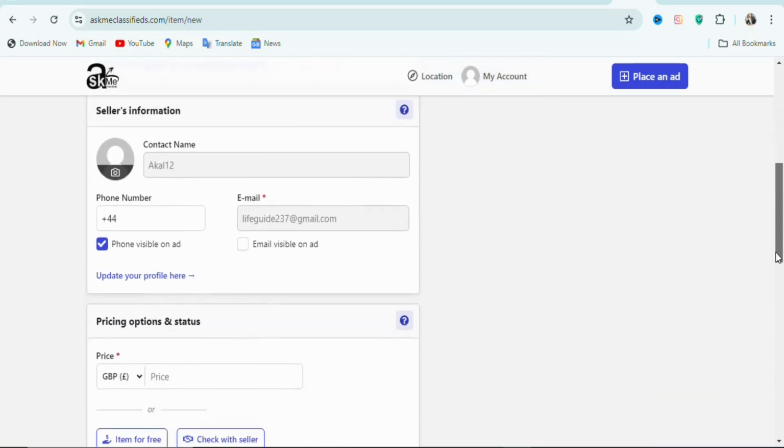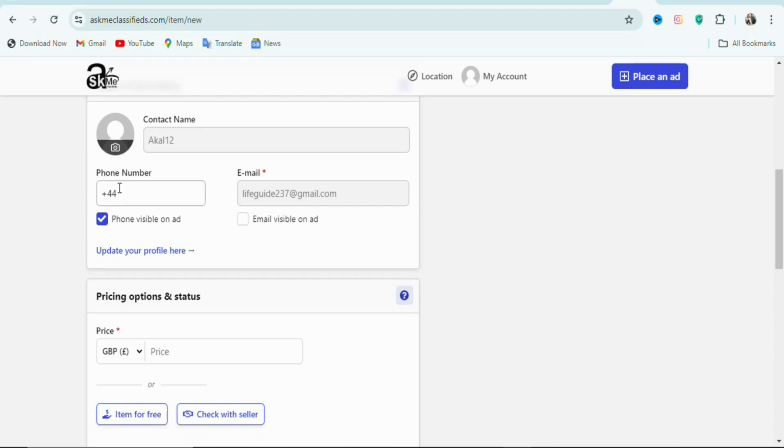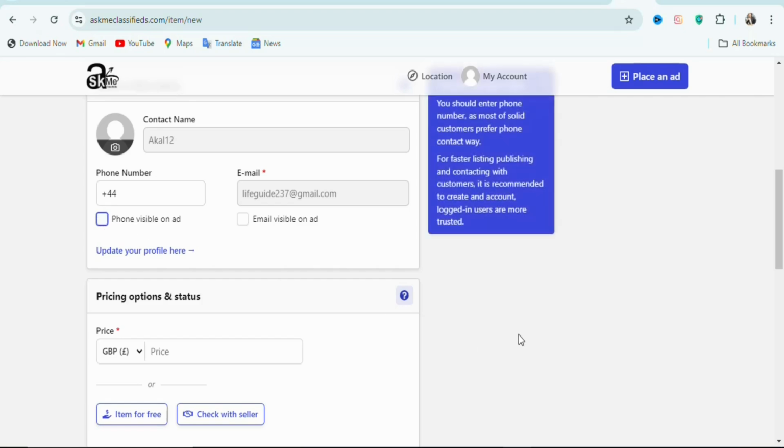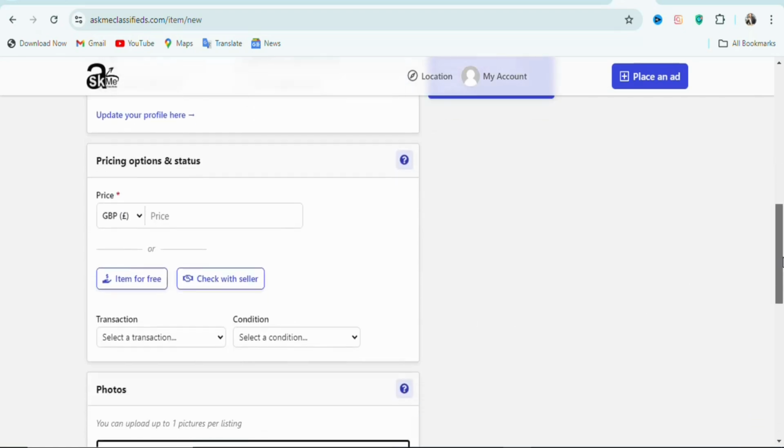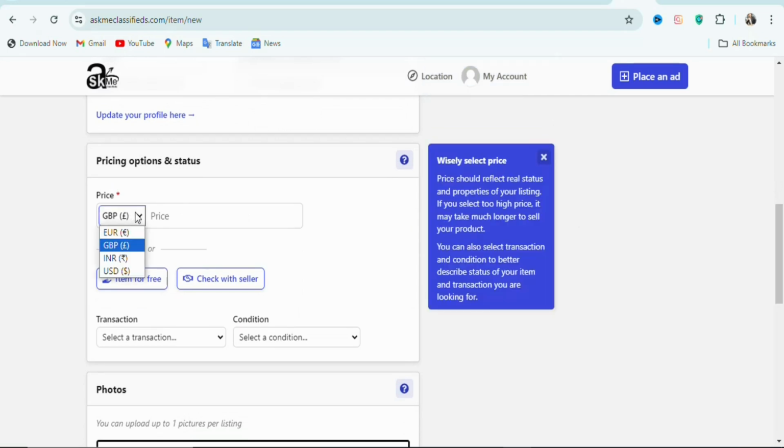Once that is done, scroll down. Once you scroll down, you can enter your number right here. But in this case, I don't want to enter my number, so deselect this option. Once that is done, you have to scroll down. Once you scroll down, you can see the price of the product. You can select dollars, you can select euros, you can select pounds, you can select rupee. Any of the currencies that you want, you can select it. In this case, we are going to select dollars.